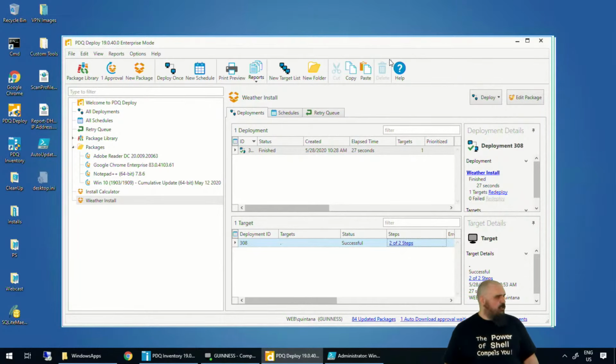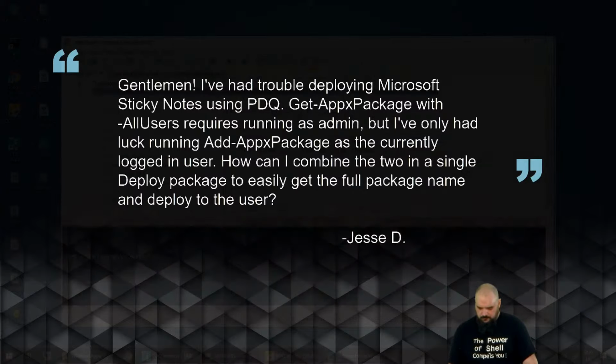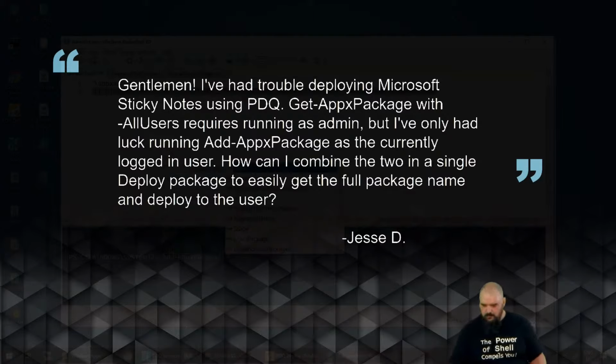All right. Any other questions? All right. Dear Jordan and Colby, gentlemen, I've had trouble deploying Microsoft Sticky Notes using PDQ. Get-AppxPackage with AllUsers requires running as admin, but I've only had luck running Add-AppxPackage as the currently logged in user. How can I combine the two in a single deploy package to easily get the full package name and deploy to the user? Thanks, Jesse D.